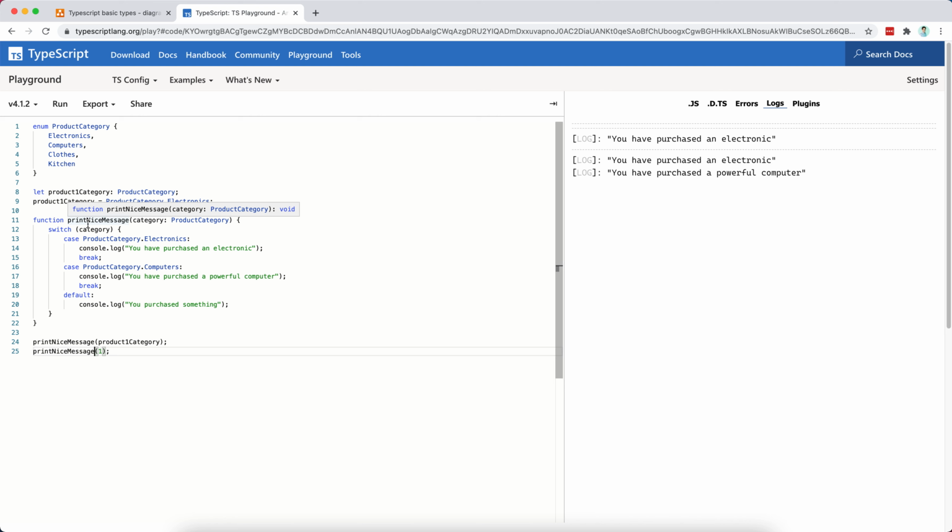Enums are a good representation for a set of numerical values, but they also have some issues. For example, if I were to call printNiceMessage with the number 5, TypeScript is not going to complain, even though we don't have 6 definitions here, right? We start at 0, so number 5 would have to be the 6th item on this list. TypeScript doesn't complain, and here we are going to fall under the default statement.